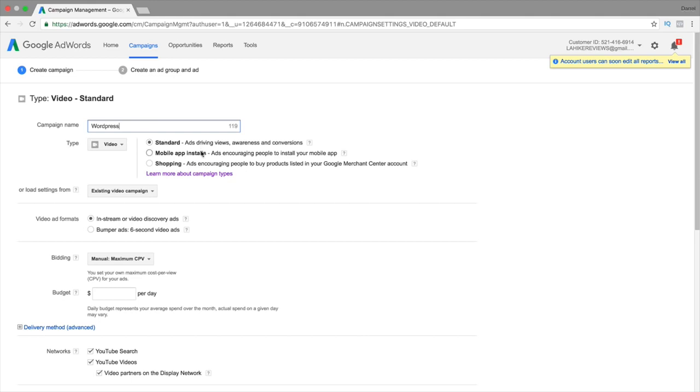Now there's 3 types right here, but generally for most people watching, you're probably going to leave it as standard. So we're basically just trying to drive views, awareness, conversions, etc. Or you can use it for mobile app installs, or you can use it for shopping, but you must have a Google Merchant account already set up. But for this tutorial, we are only going to use standard.